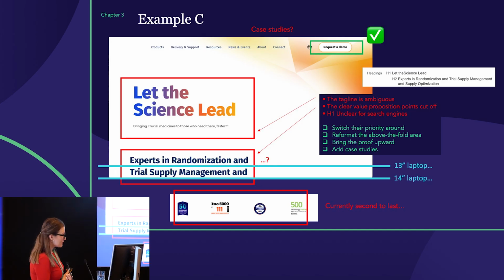Next example here is a bit of a mixed bag. So we do have a clear button. We have request a demo, which is great. But then when it comes to the value proposition and the display of it, there are a few problems that I do need to point out.